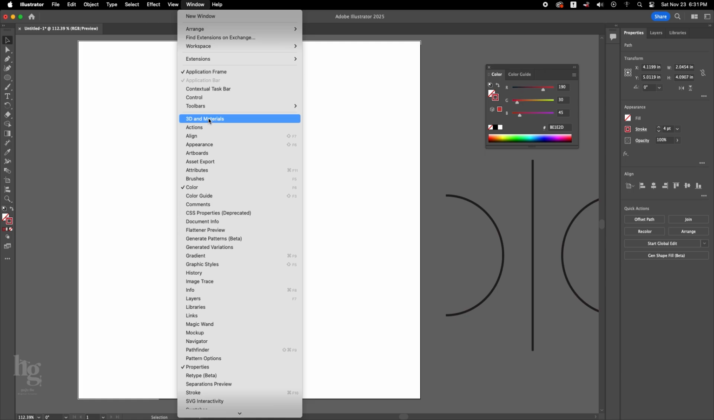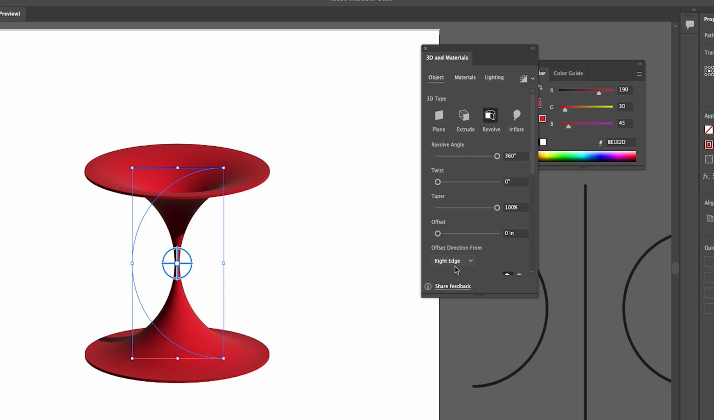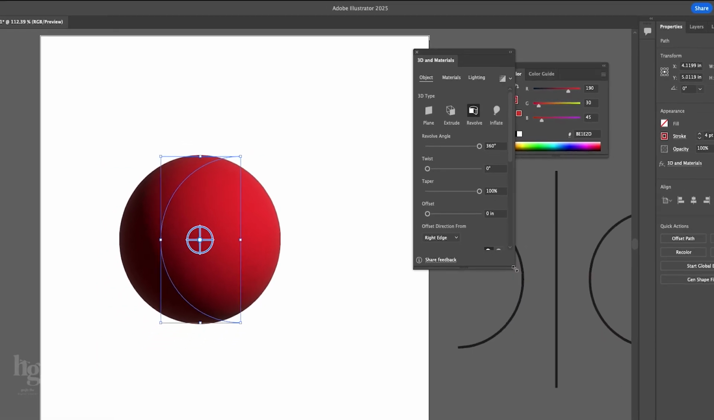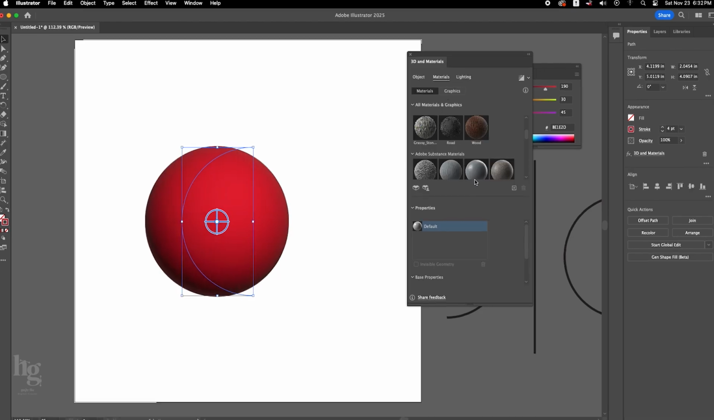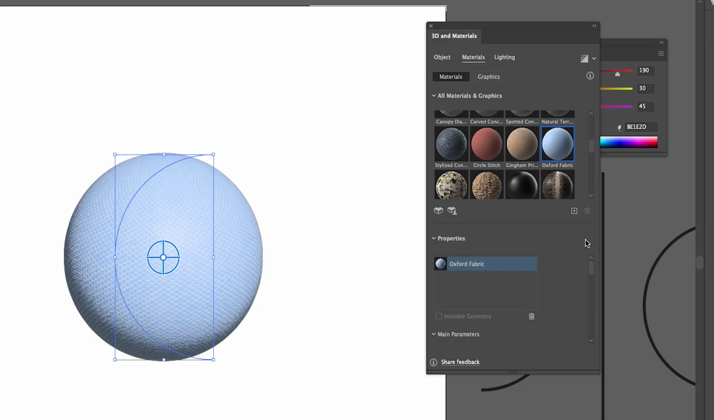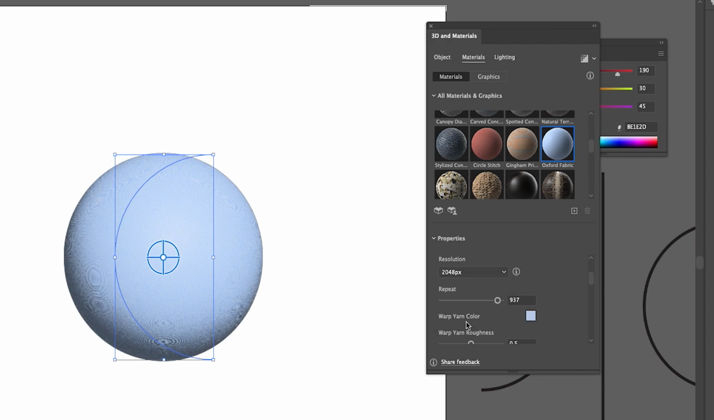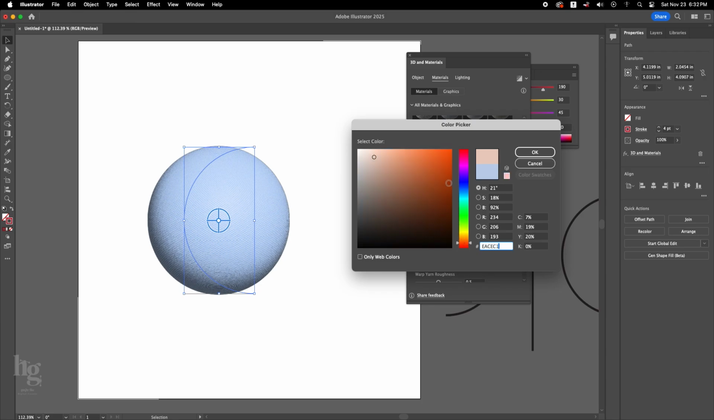Now select the main circle and apply a 3D effect. Change the direction of light. Now click on the Material tab and apply the Oxford Fabric effect. Select a 2048 pixel resolution and adjust the values. Now change the roughness and metallic color to dark red.